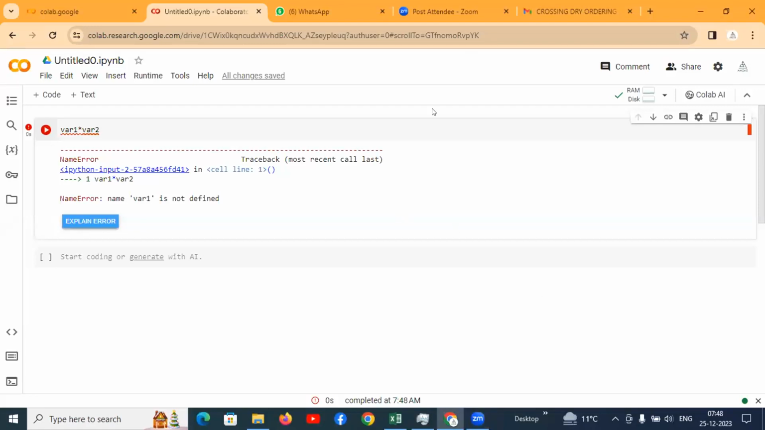Yes, you are getting an error because you have not created a variable. Can you go on top? Can you see? You have not created a variable. That's the reason it is saying, look at this. It's very clear. Python is very smart. It is saying you don't have a variable called var1. So that's the reason you are getting this error.